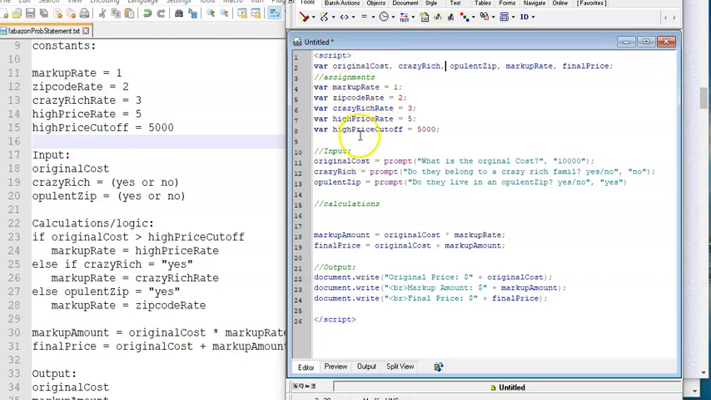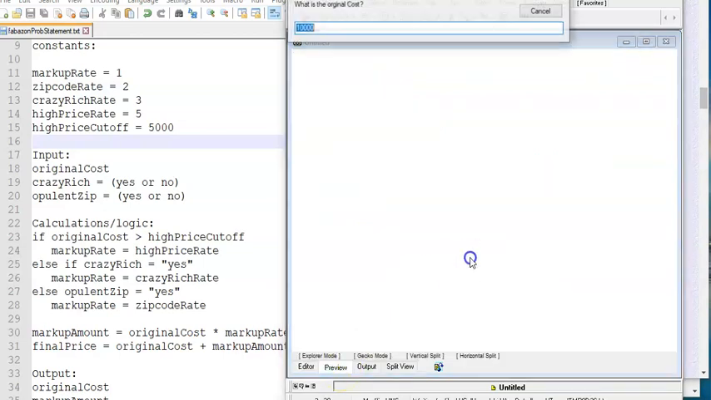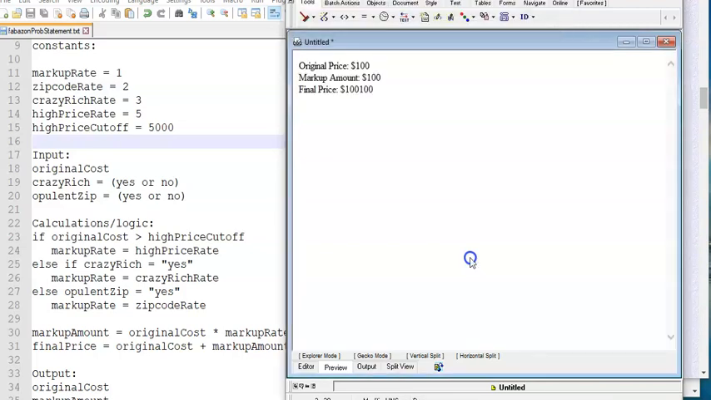Here I have all my markups. Then I have my input, I have my math, and I have my document writes. I can actually run this now and have it work. So let's try that. If I do 100, no, no, uh-oh. So the original is 100. I should mark it up 100, so this should be 200, but you can see it's 100, 100. It's joining, it's not adding.